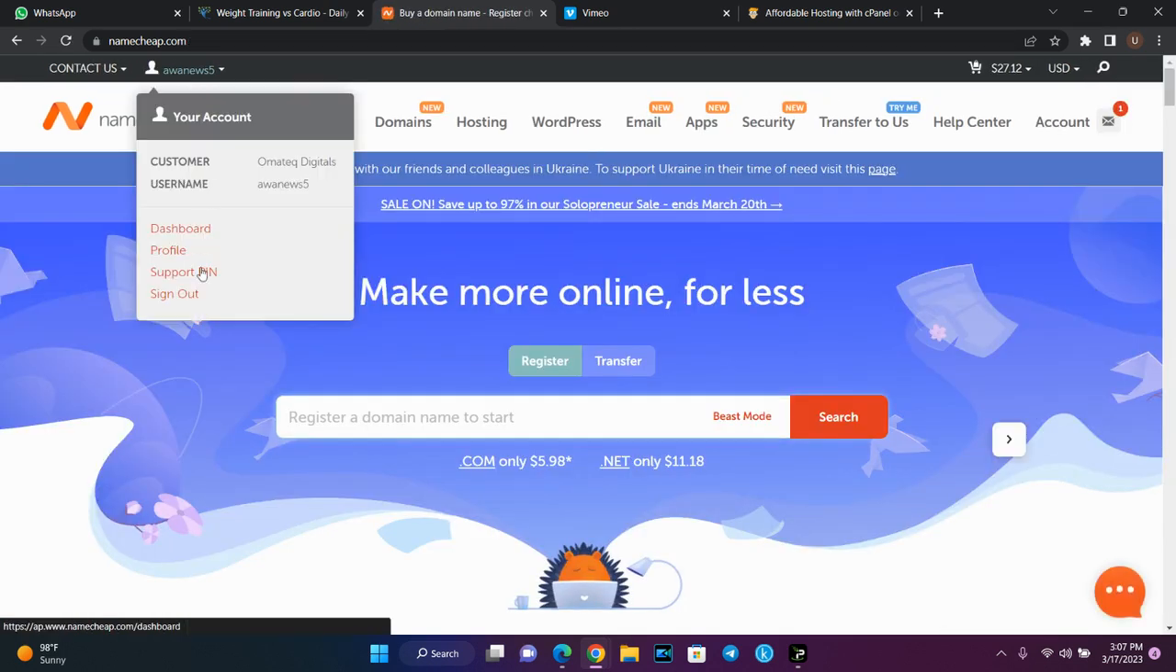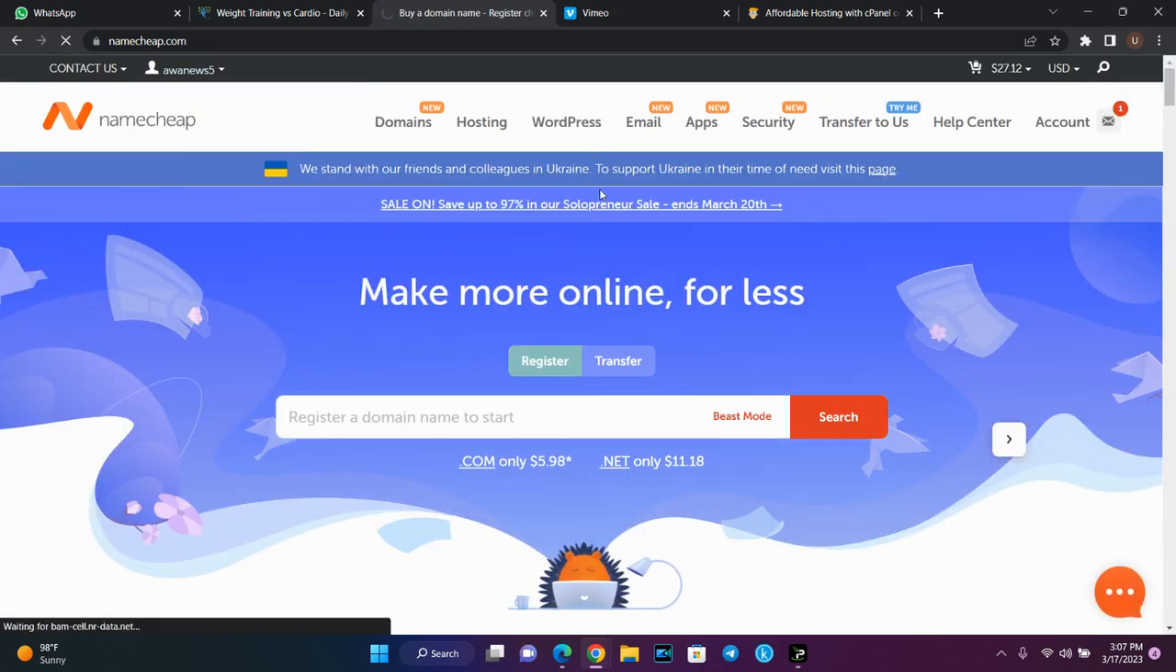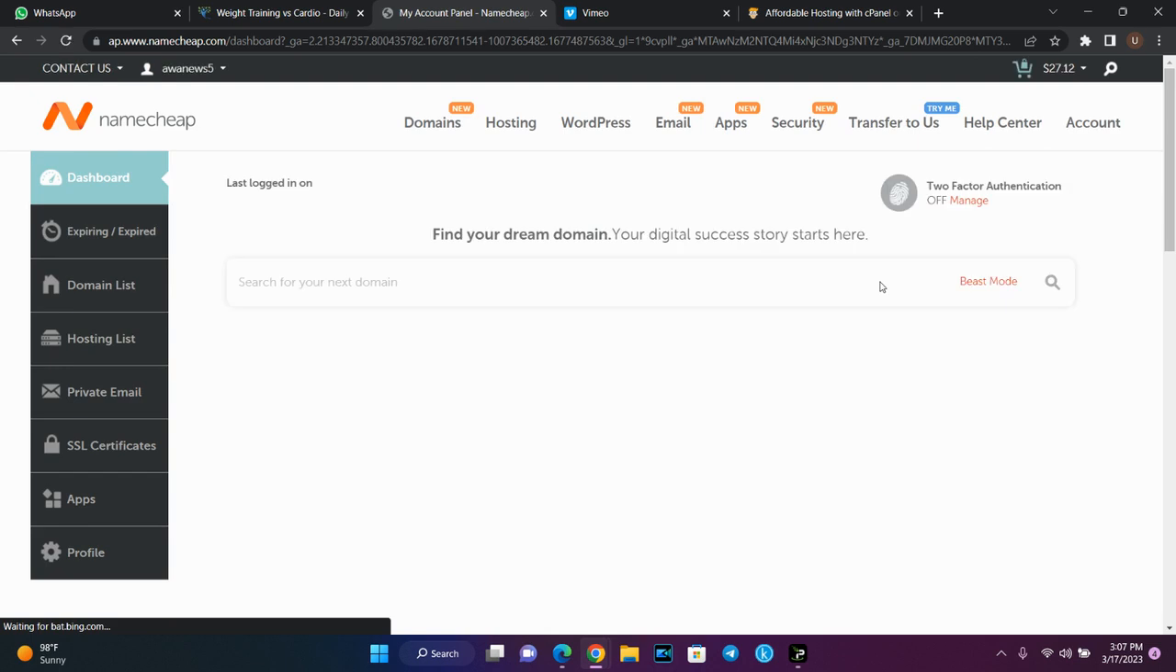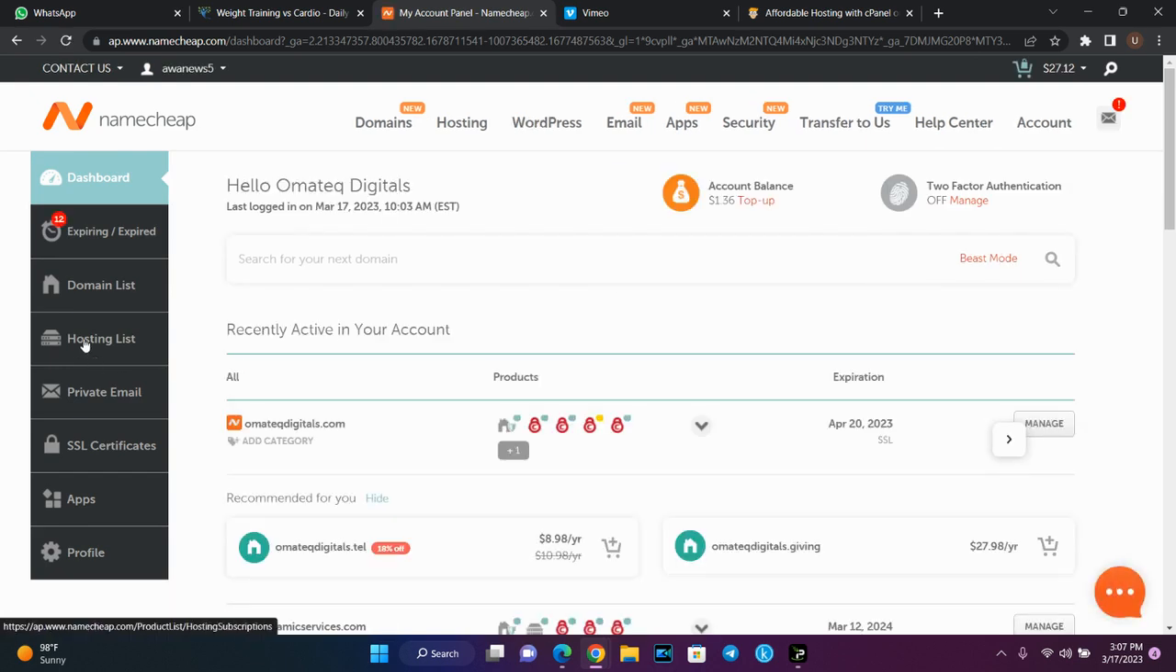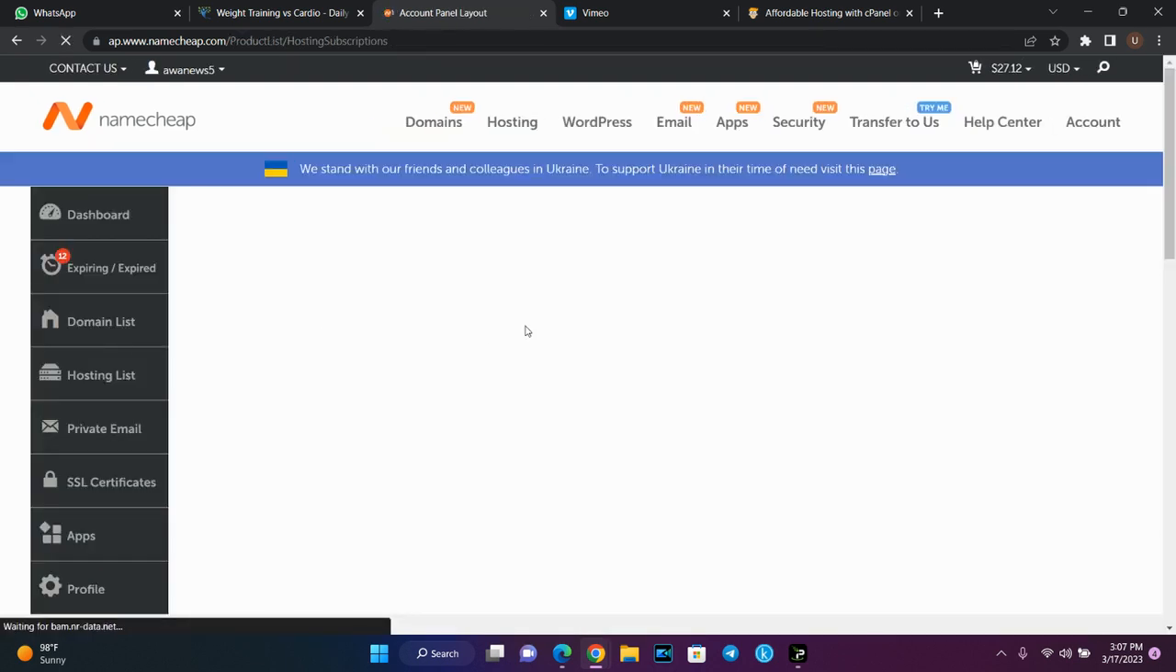You should see your hosting details in the mail you submitted for your purchase. The next thing you are going to do is log into your cPanel, where you have to upload your file. So I'm just going to click on hosting list.